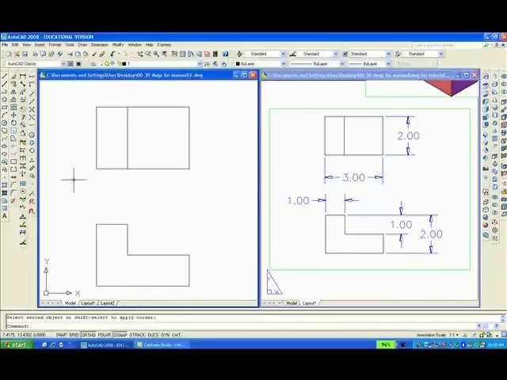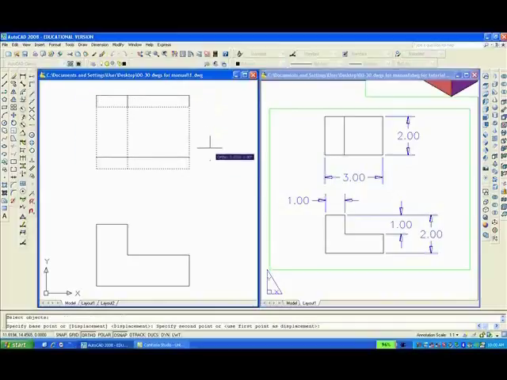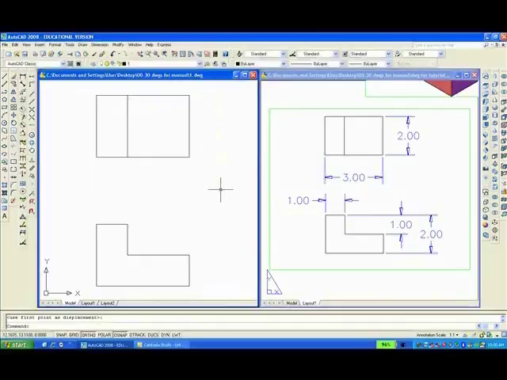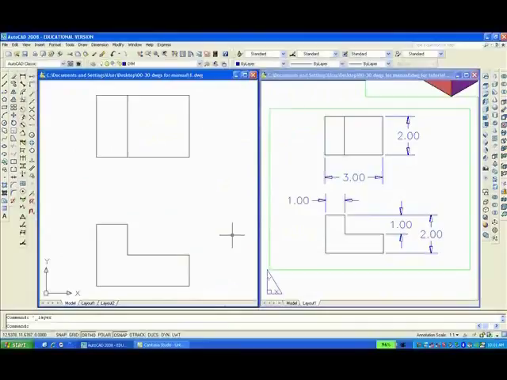Before dimensioning, I'll want to move apart the views. M enter. I'll use a window to select the top view, move it up just a little bit. That'll give me room for dimensioning. And so the next thing you'll do is go to Layer and make DIM, Dimension Layer current, and click OK.